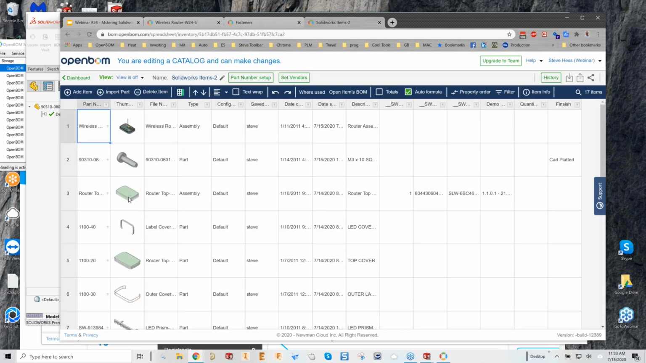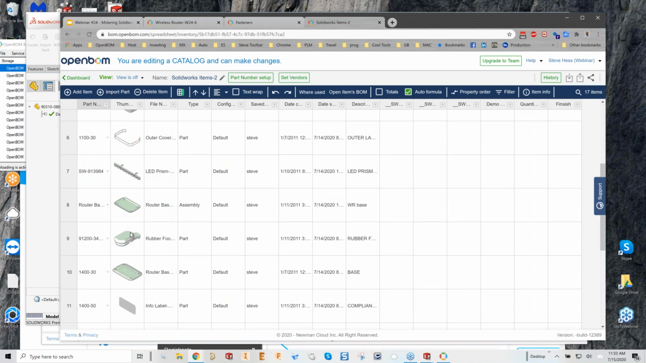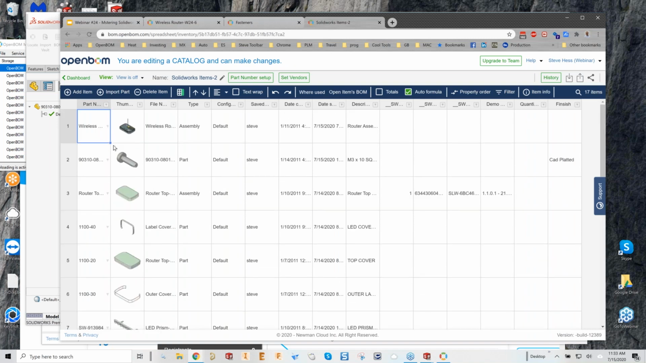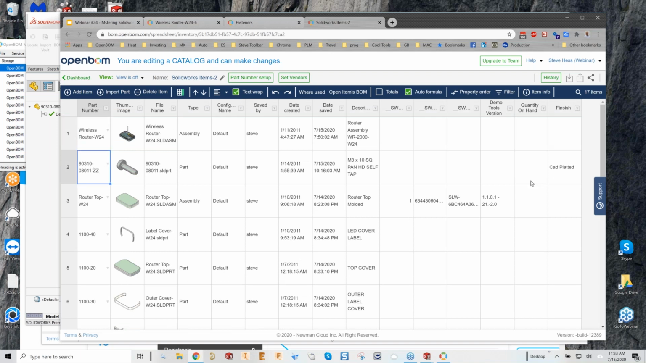So the solution is really very simple. I simply find the screw here. Yeah, I like working with text strap on. I find the screw here. This one does not have the head type property because I'd saved it as a new classification, fastener. I'm just going to delete that.